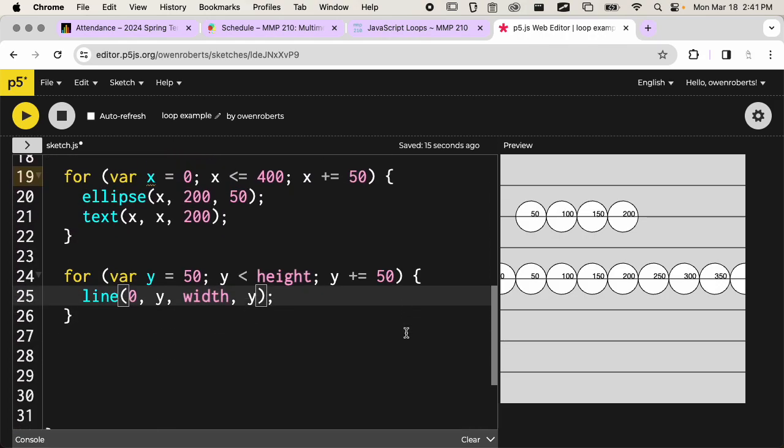For the third condition, I think is the word y plus equals 50. I thought you were putting like y plus 50, but you're putting the equal because it starts at 50, right?